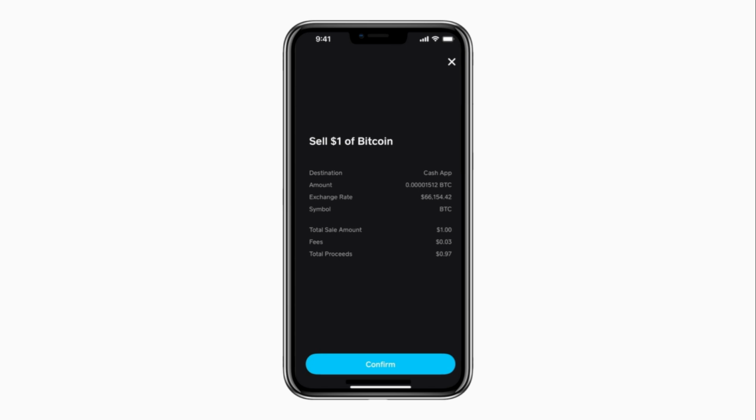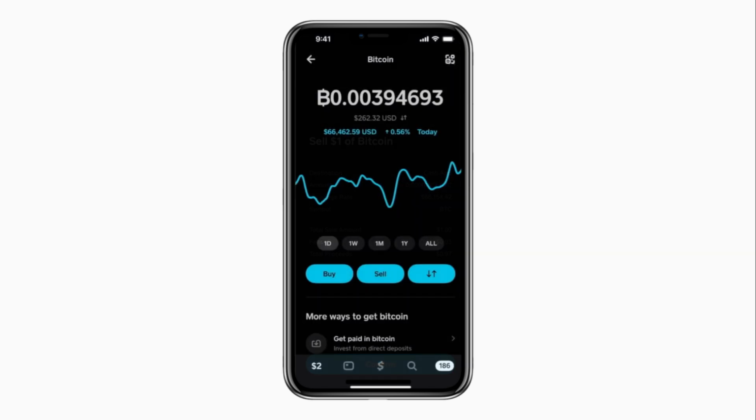Finally, after the transfer has been initiated and you've reviewed the confirmation notification, tap the Done button to close out the process. At this point, your transaction is complete and you have successfully purchased Bitcoin on Cash App and sent it to another wallet. This streamlined process makes it easy to manage your cryptocurrency directly from the app, whether you are buying Bitcoin for the first time or transferring it to a friend, family member, or external wallet for other purposes.